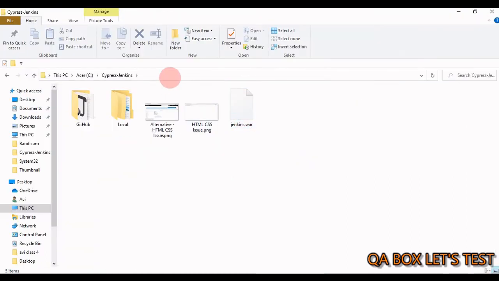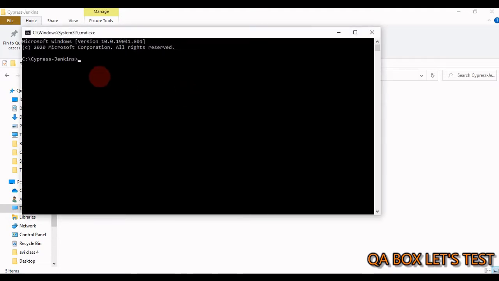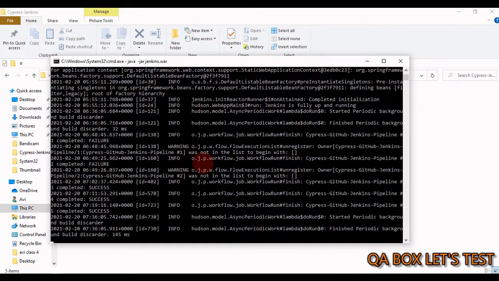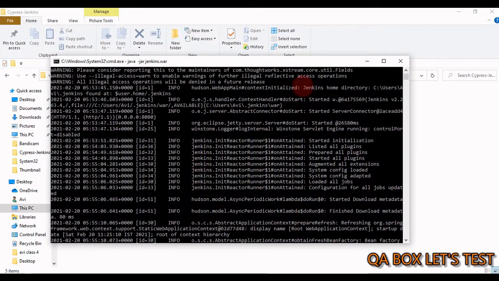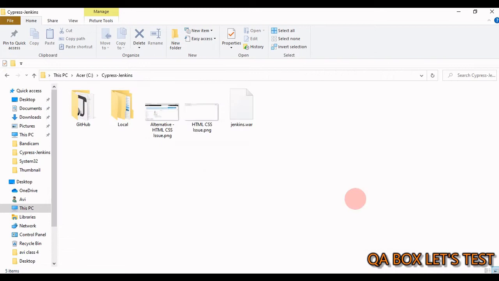If my Jenkins file is in here, I am going to open the command prompt from here, and then all I'm going to say is java -jar jenkins.war, and hit enter. In my case it is already running, so I don't need to do that. This is the terminal which is showing that Jenkins is running, and it is running on localhost 8080.